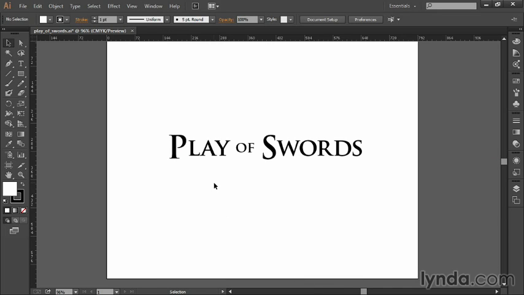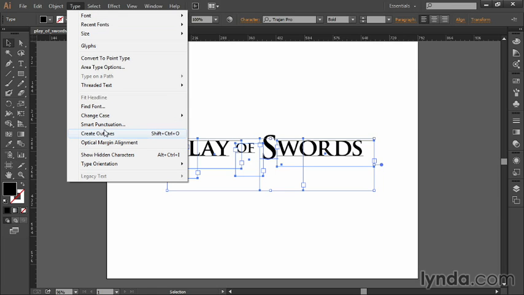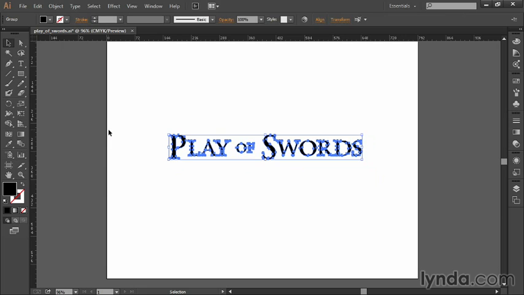And the other thing I need to do to prep this is to convert this type into outlines. These are actual fonts, and 3ds Max will not be able to understand those when we load them, so they have to be converted into curves. I'm going to select all of them and go up into the Type menu and choose Create Outlines. And now those have all been converted into Bezier curves, which 3ds Max will be able to read.